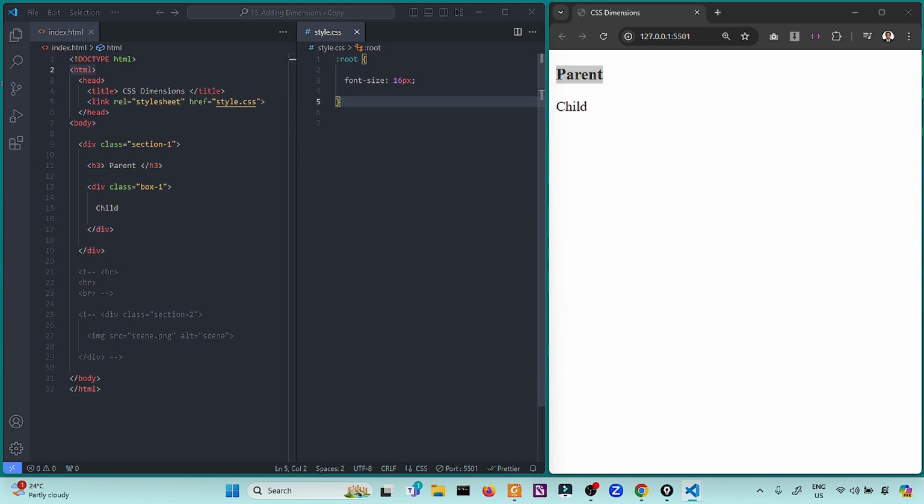Don't worry about this, I'll explain it later. Then we will reset the margin to 0 and the padding to 0 so that no additional margin, no additional padding will be added to the final width and the final height of our content. So next we will design the part of section1.